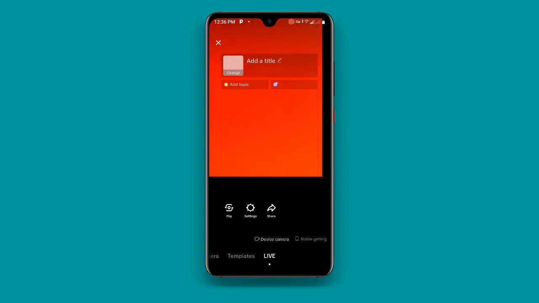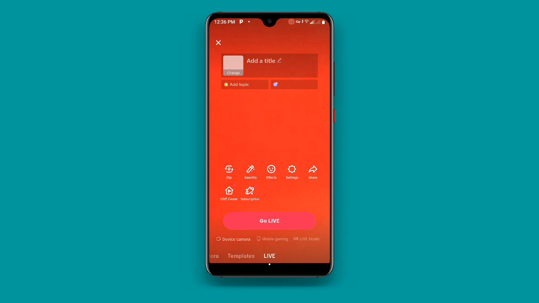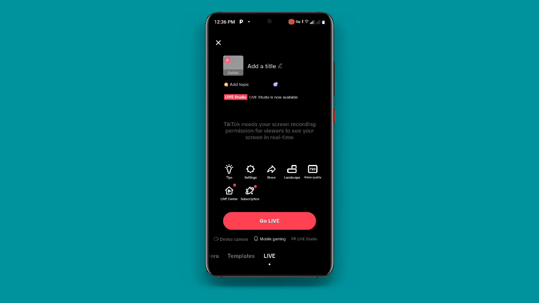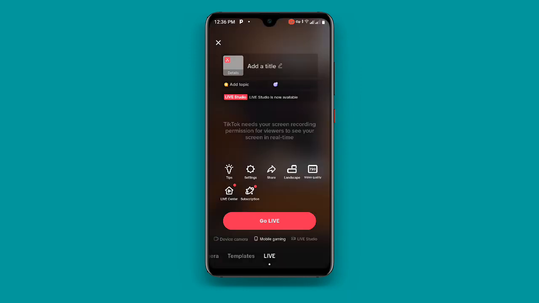Now once you click on live, you can see device camera and mobile gaming. Just set it to mobile gaming. Now you can see mobile gaming and my gaming option is now shown. You can see device camera, mobile gaming, and live studio. For the live studio, you can live stream your desktop games using this option by downloading the software.